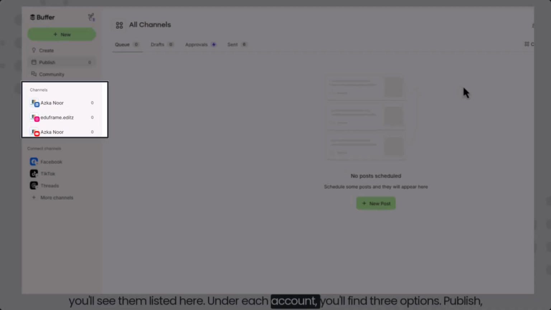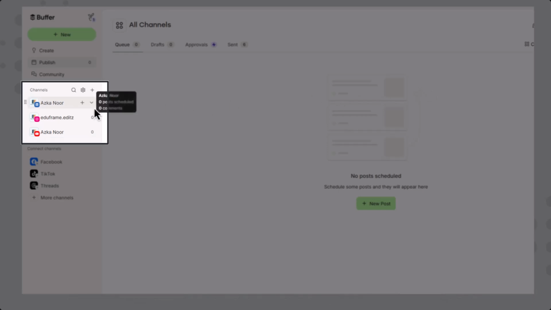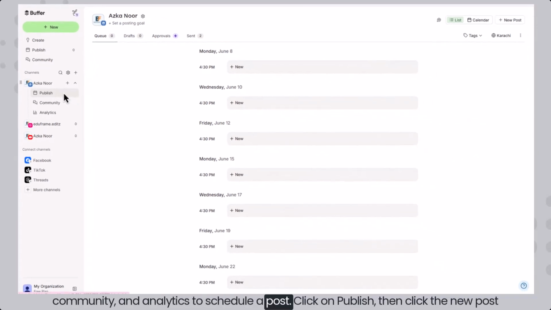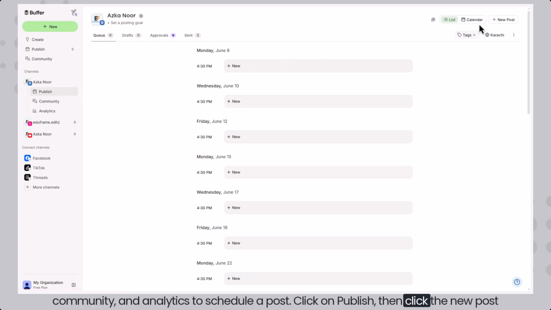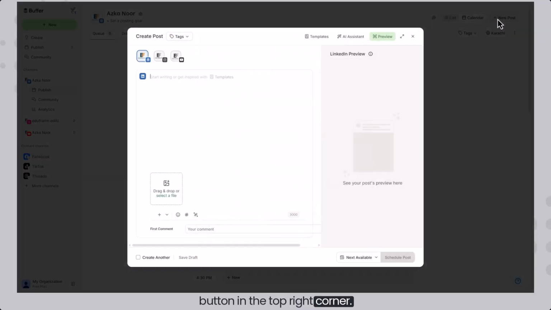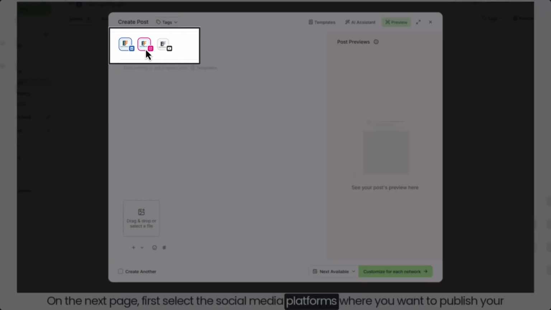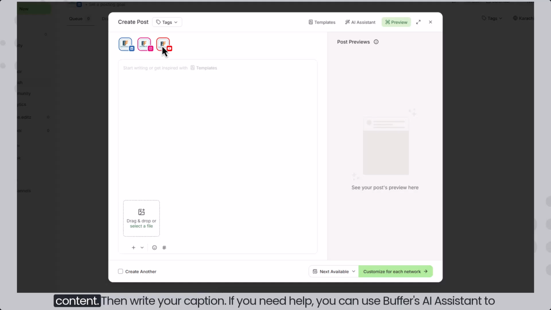Under each account, you'll find 3 options: Publish, Community, and Analytics. To schedule a post, click on Publish, then click the New Post button in the top right corner. On the next page, first select the social media platforms where you want to publish your content.